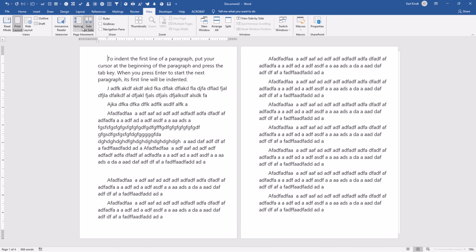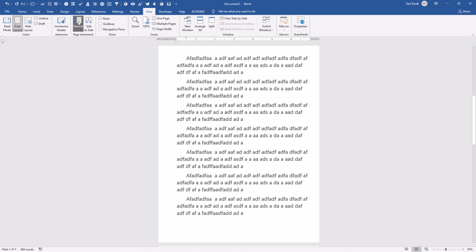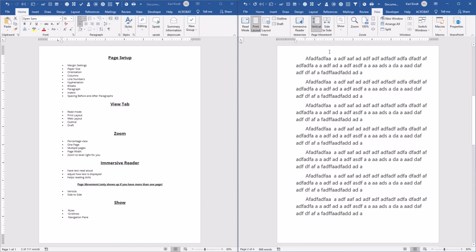All right, so let's go back to the vertical view. That shows me that page. And I'm going to push that over to the right again so you can see the whole thing. All right, so we did the multiple pages, zoom to the level right. Now we have this Immersive Reader, have text read aloud. Well, you already did that. Adjust how text is displayed, we did that. And it helps reading skills. So we already did Immersive Reader. Page movement only shows up if you have more than one page, vertical, side by side. We did that. We did all this.